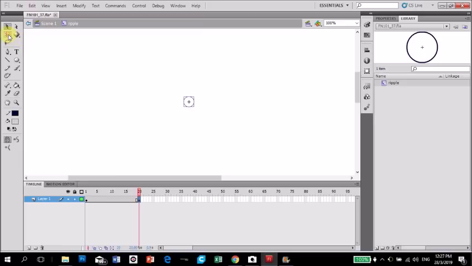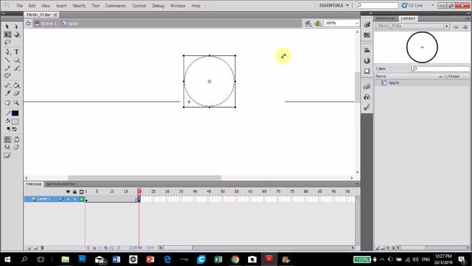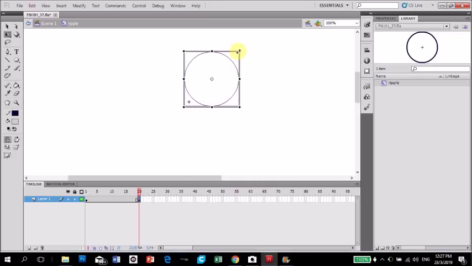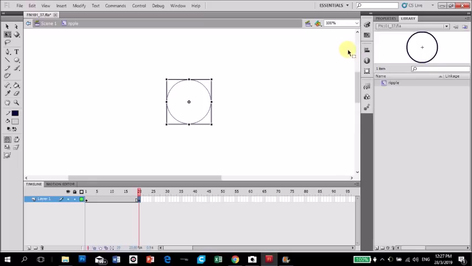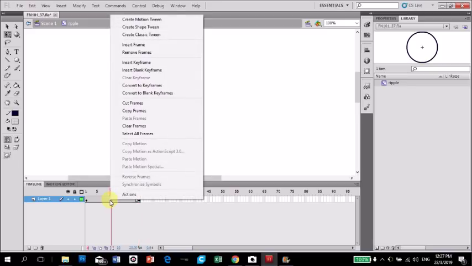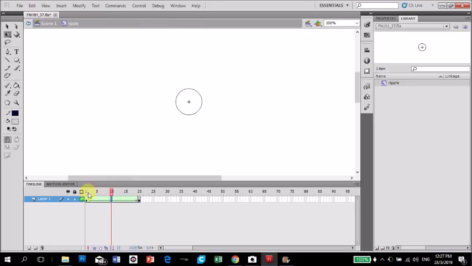So I will use the free transform tool, or I can press Q, and make it bigger. Alright, so I think this is about the size that I want. Press Ctrl K again to align it to the center. After that I can close it. Now let's right click here and choose Create Shape Tween. So now you can see that when I press Enter at the beginning, this ripple becomes bigger.